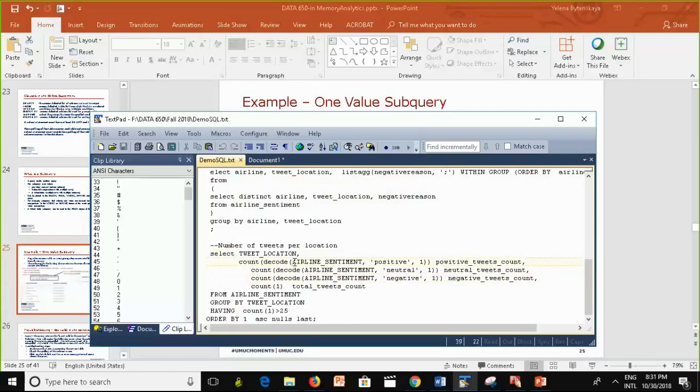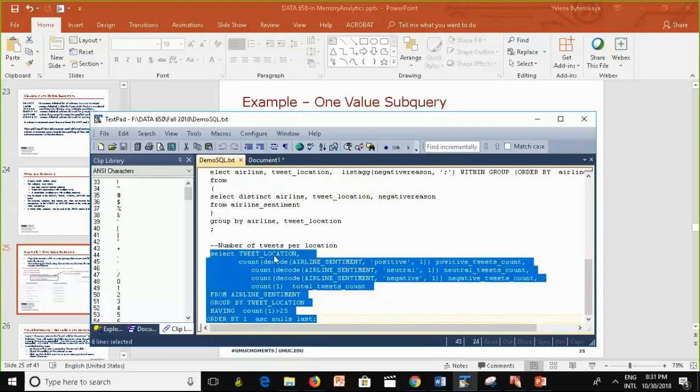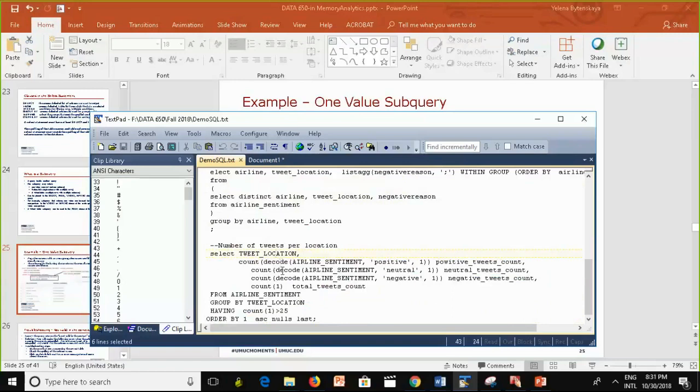You can also use a case statement, or you can do it with a join, a self join. There is a similar query in the ungraded exercises set. Next week you'll see a solution, and something like this can be solved in multiple ways. This is my favorite: use decode, or count decode.